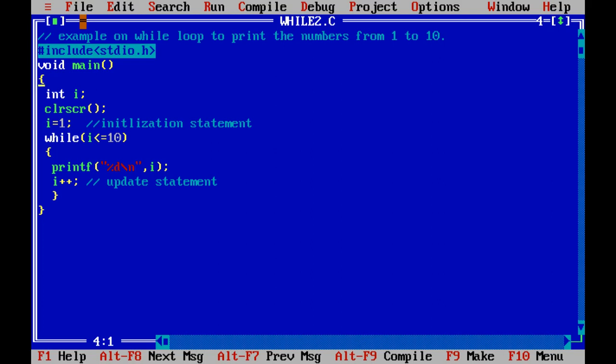The first one, i = 1, is the initialization statement, which means it starts from 1. Then i <= 10: whenever i is up to 10, I want to print. Whenever i becomes 11, I want to break the loop, discontinue and terminate from the loop.